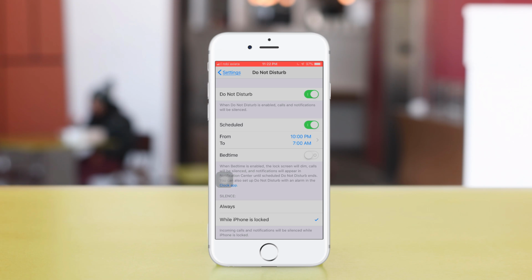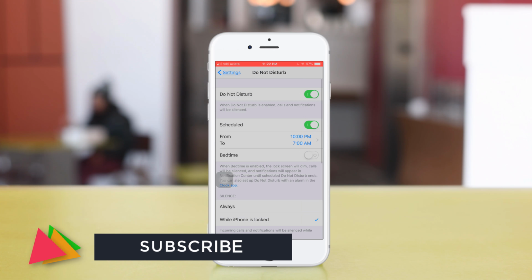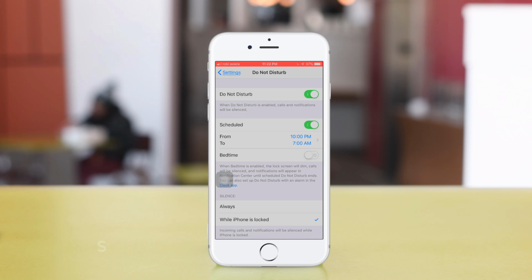Schedule means when Do Not Disturb starts and when it ends. You see 10 p.m. to 7 a.m. You can customize these hours. You can customize, and then down below see Bedtime.